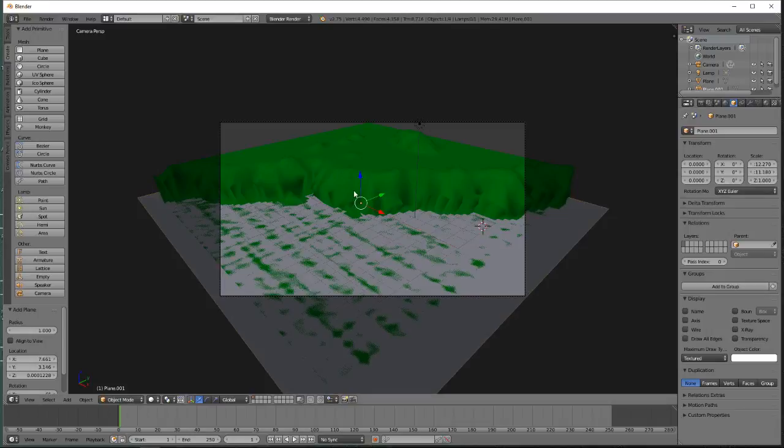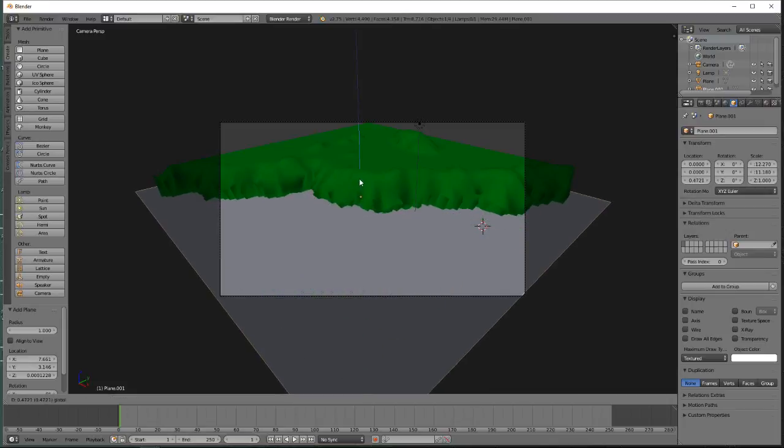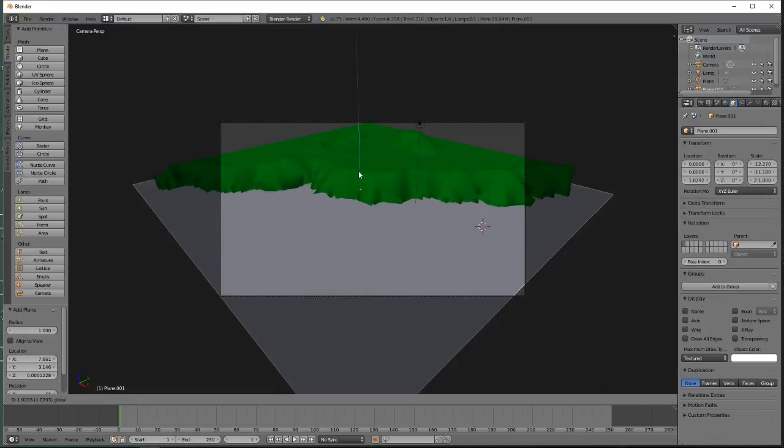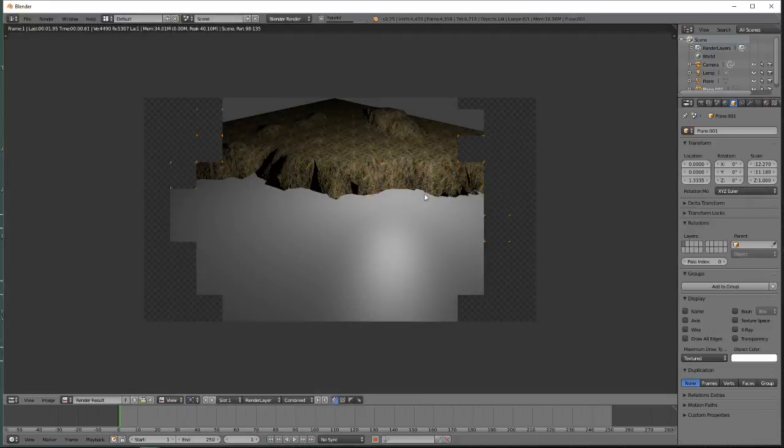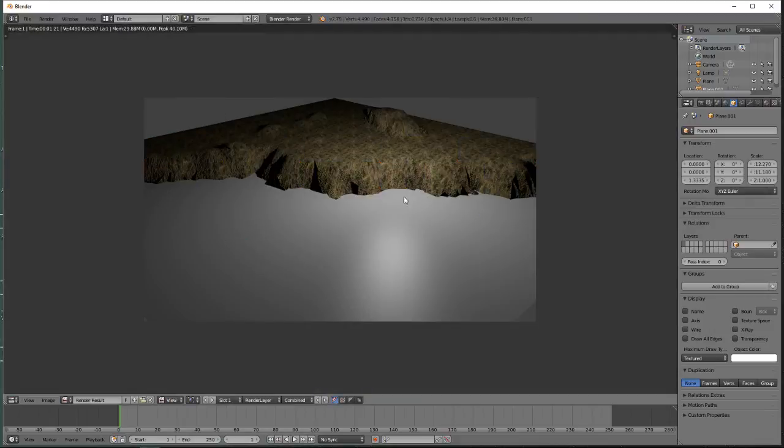All right, now all I'm going to do to create the illusion that this water comes up to about here on the cliff is take my Z-axis manipulator, my blue manipulator, and pull it up to wherever I want my water to start. I'm going to start it right there. And now, even if we render right now without this water actually looking colored like water, we can see that my cliff looks a little bit more normal.